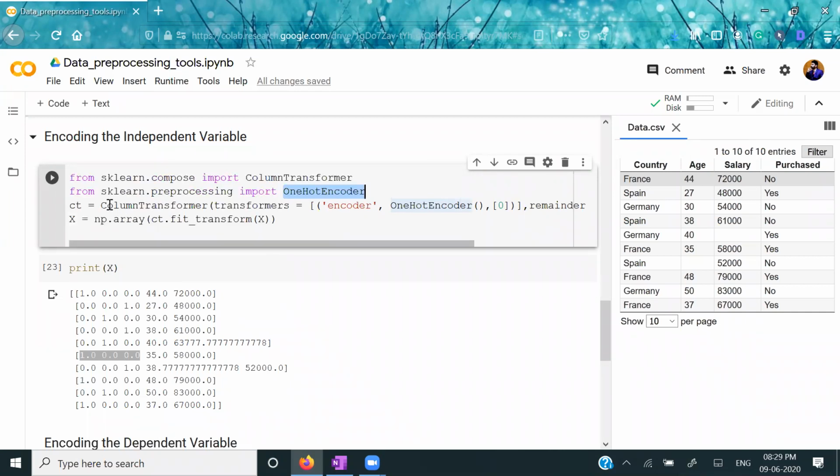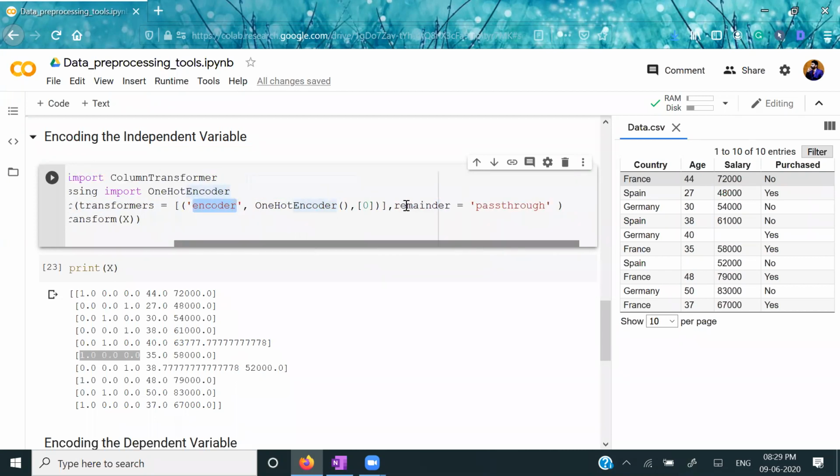And for ColumnTransformer, I'm using a shortcut which is CT, and I am naming the ColumnTransformer as CT, right? I'm using transformers. This is the encoder I am utilizing, so I'm using the OneHotEncoder for index number 0. This is index 0, 1 and 2. In Python, we have indexes like 0, 1, 2, and 3. So I'm intending to do my one hot encoding on this index 0.